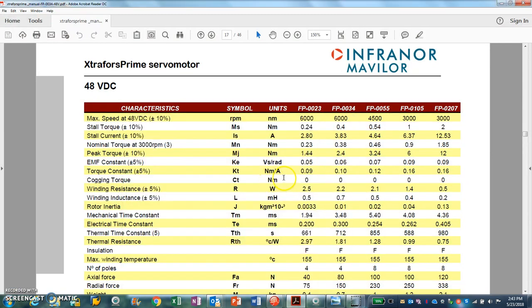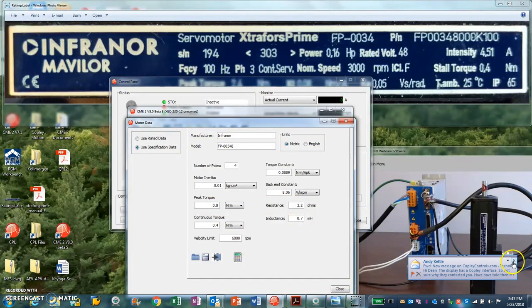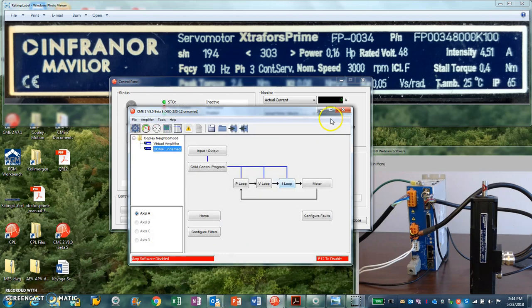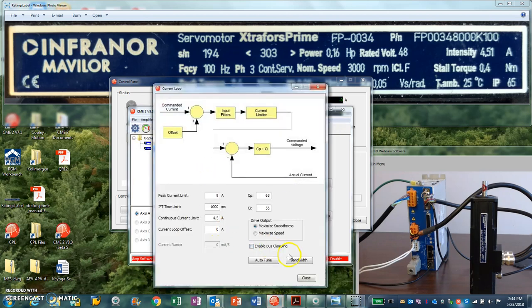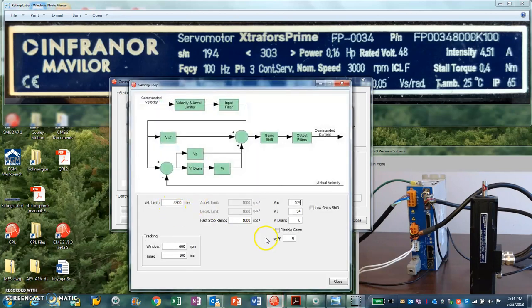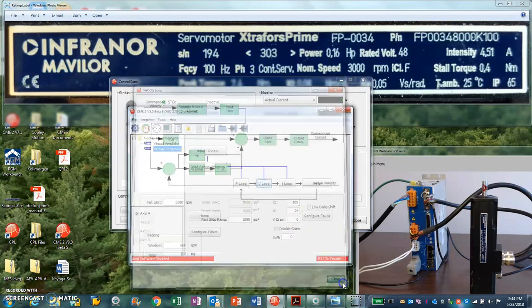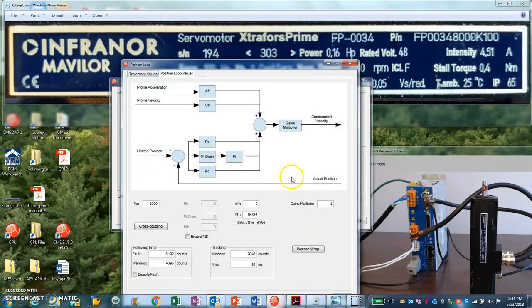Peak torque, 2.4, so we can go ahead and use the peak torque there, 2.4. So all these are good motor data, and we can save that to the Flash. So these values that we have here now are the auto-tune values, and there's the speed limit, slightly over the rated speed. So let's see how this stacks up if we were to do the tuning ourselves.